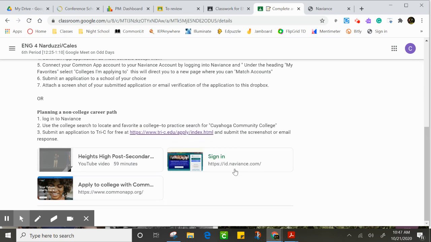The third choice is for those of you who are not planning on a college or a college path, but are instead maybe going into the military or are planning to start your career right out of high school. And those options are awesome, but they still want to make sure that you understand how to fill out an online application. So to do this so that you don't get spammed with a million phone calls from employers that you're actually not interested in, or are sharing your information with somebody that you're not really interested in working for, we're going to apply to Tri-C.